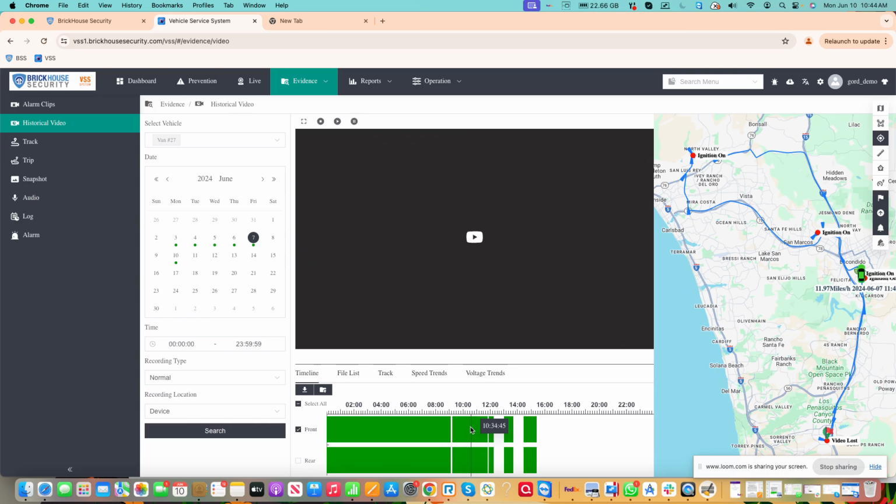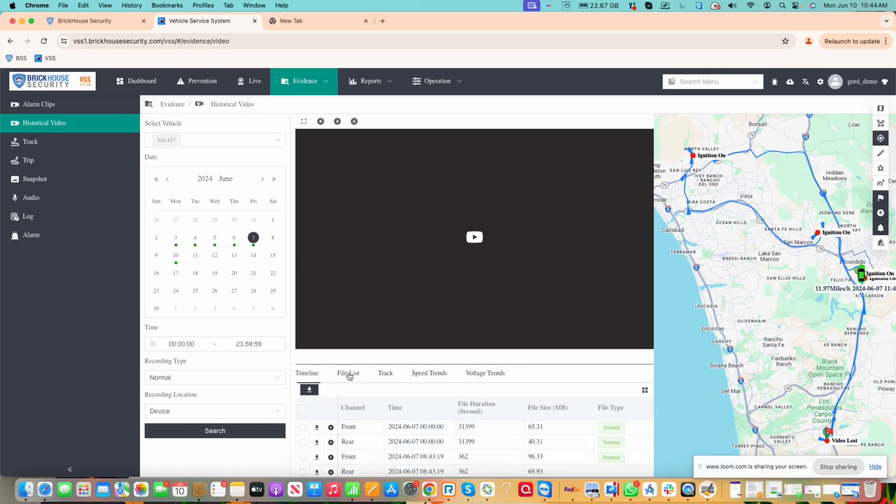Now we're going to choose file list instead of the timeline. We're going to scroll down to 11:45, and there we go. We can see that there's a slice from the front camera starting at 11:44:45. And the next slice of the front camera is 11:50. So you can see that that's a full 5 minutes, and we don't need 5 minutes.